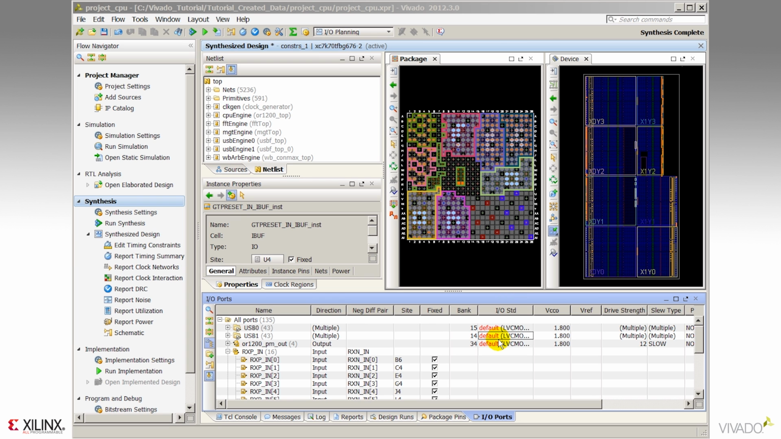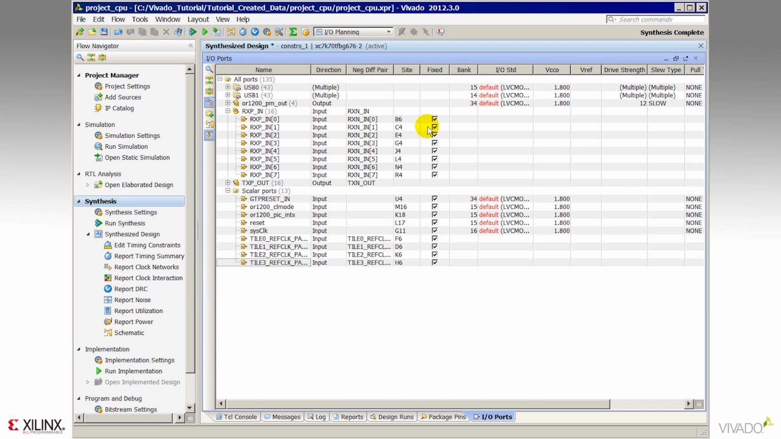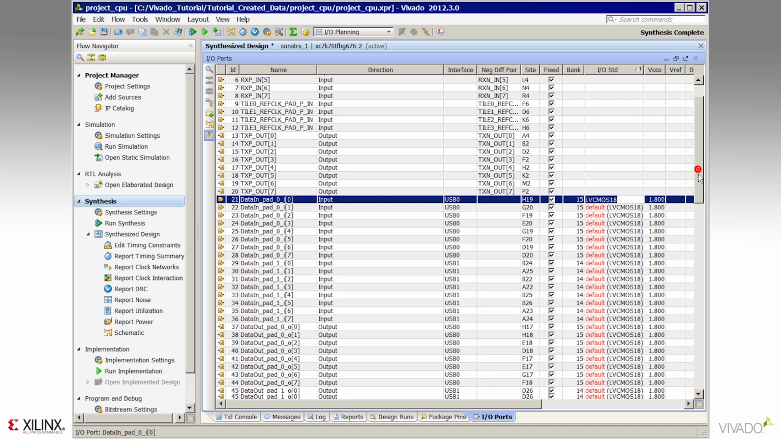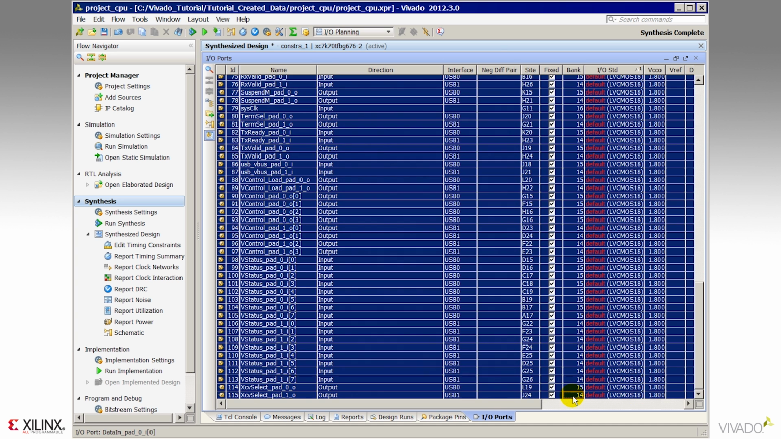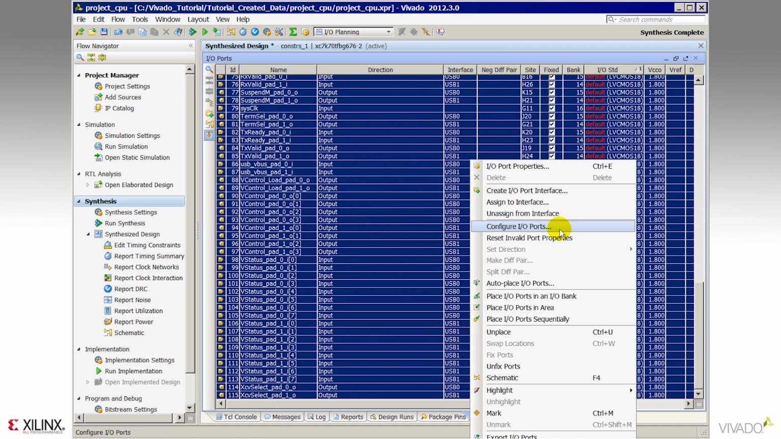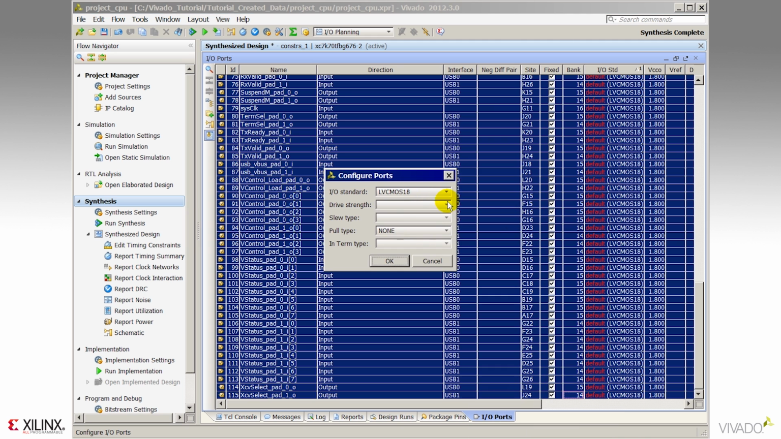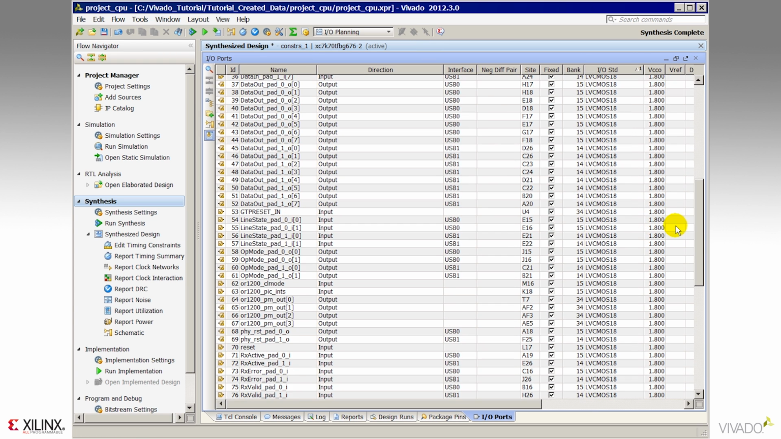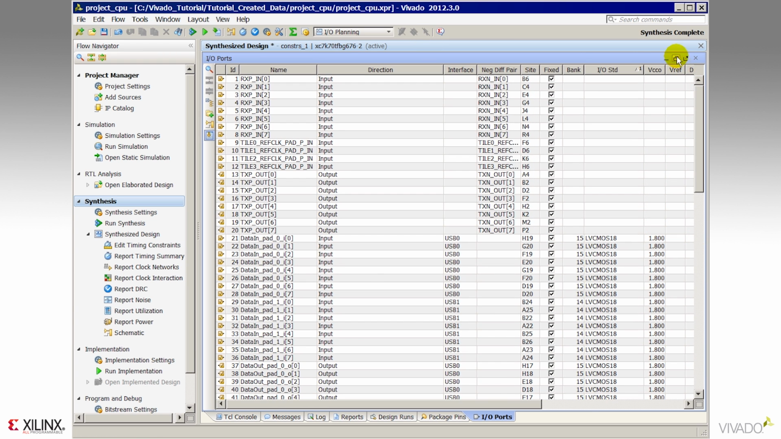As you recall, we still need to assign the I/O standards to those ports. I'll expand the I/O ports view and flatten it and sort by I/O standard. I'll then select all of the I/O standard defaults, and I can use the configure I/O ports command to select the proper I/O standards for them. In this case, I'll go ahead and select the default. And notice when I do that, the red word default no longer appears in the I/O ports view, and these have been manually assigned and are ready for implementation.